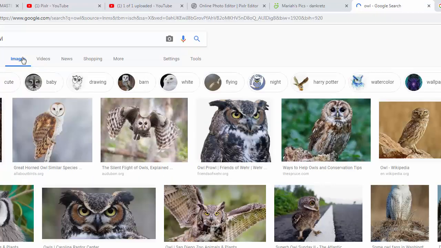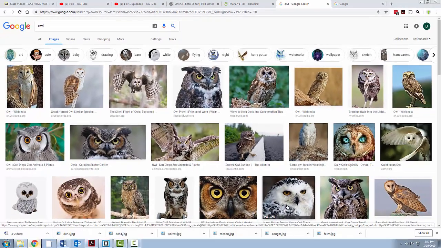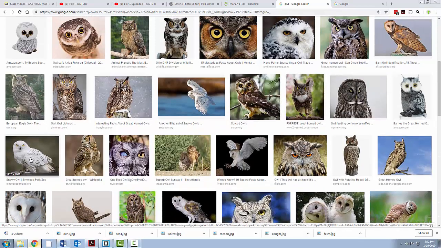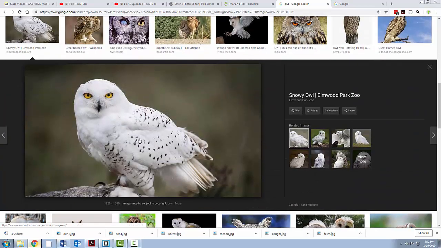So I'm going to go to images. And what I want to look for is a good size picture. This picture is 800 by 600. That's not the best picture. Here's a good picture. This one is 1920 by 1080. It's really a nice big picture.